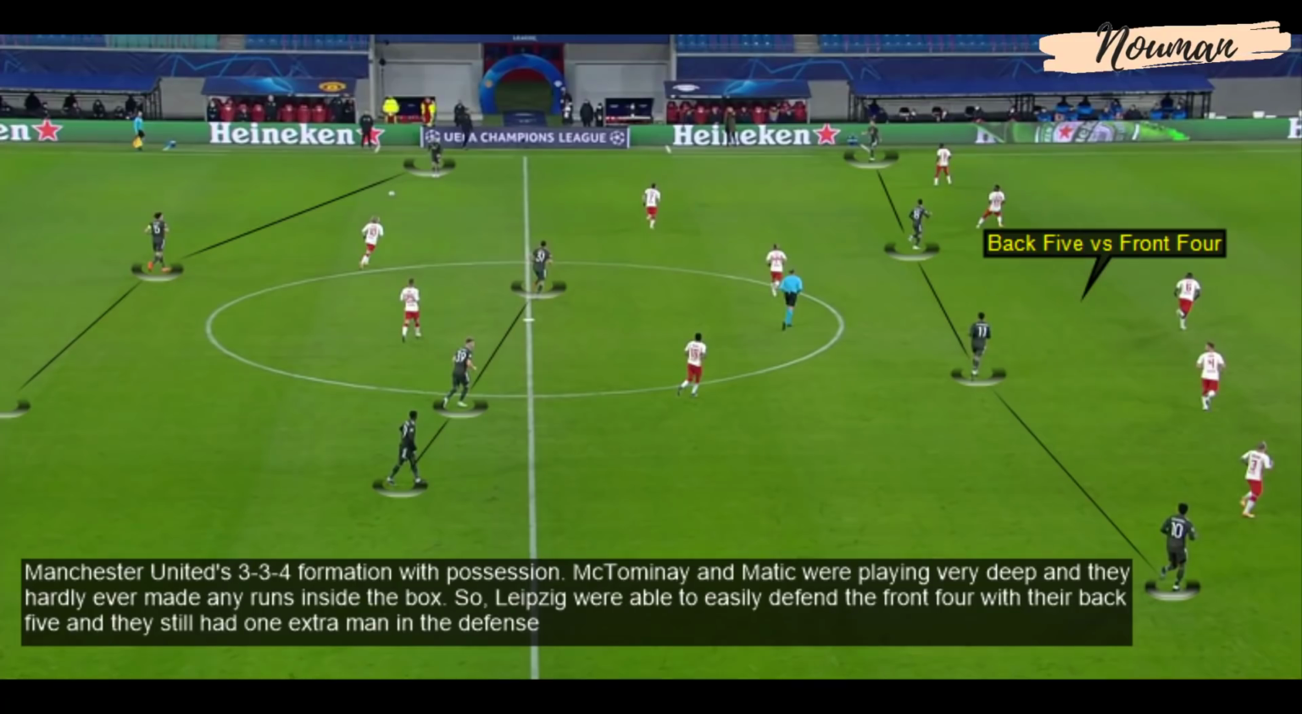In Manchester United's 3-3-4 formation with possession, McTominay and Matic were playing very deep, and they hardly ever made any runs inside the box. So Leipzig were easily able to defend the front four with their back five, and they still had one extra man in the defense.